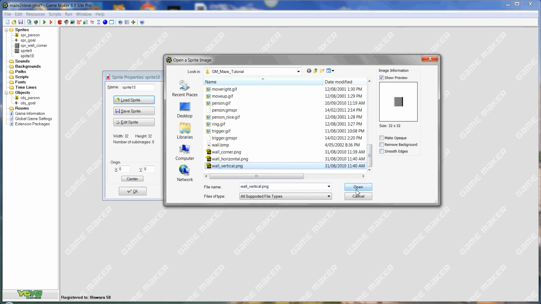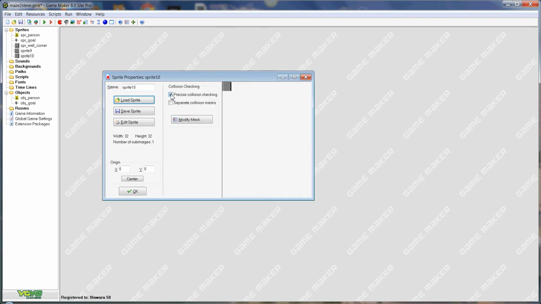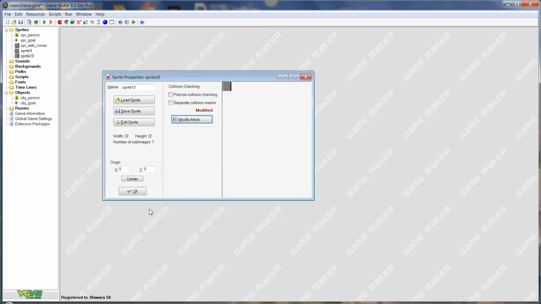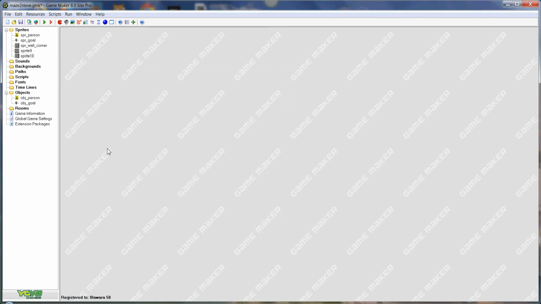Remove the background, no, we don't want to do that. Open, turn precise collision off, modify the mask, make sure it's full image, and press OK, and rectangle for that. So now we have three types of walls.